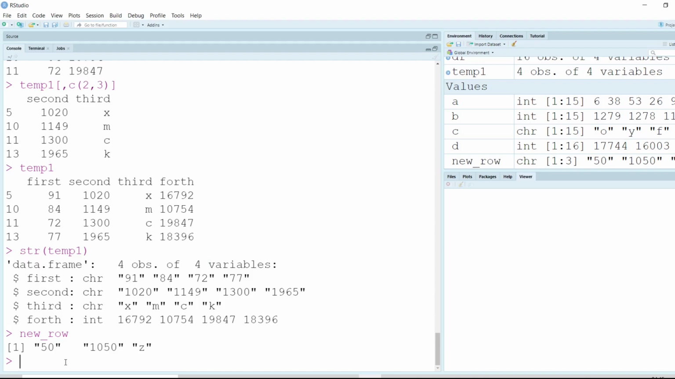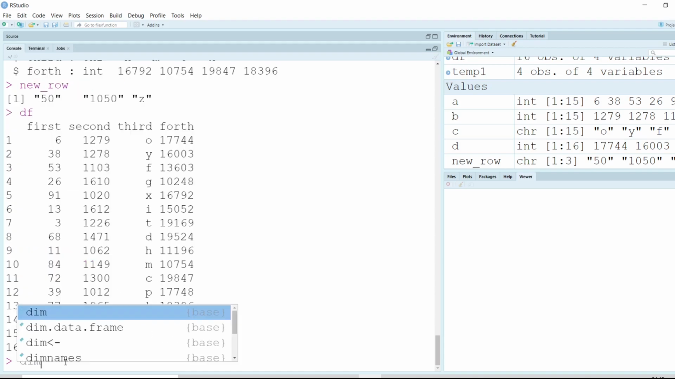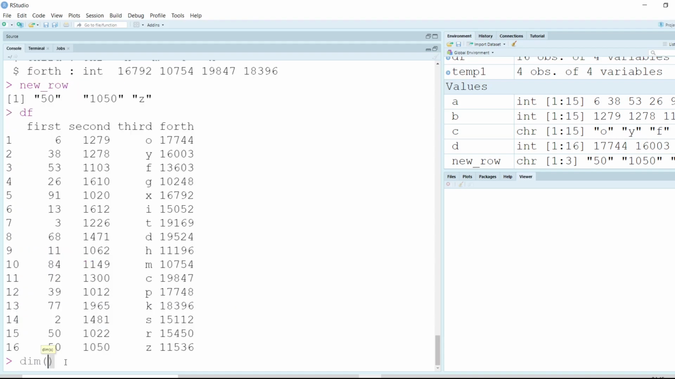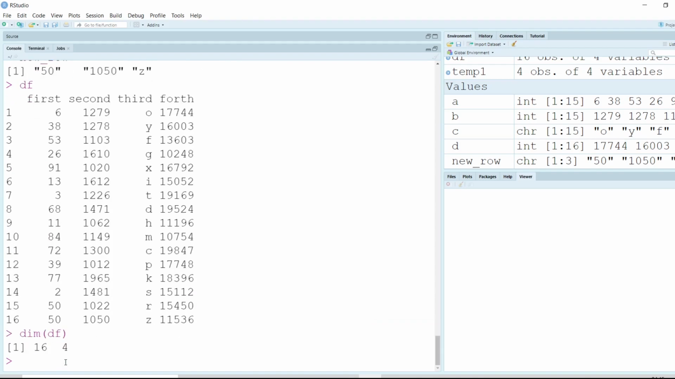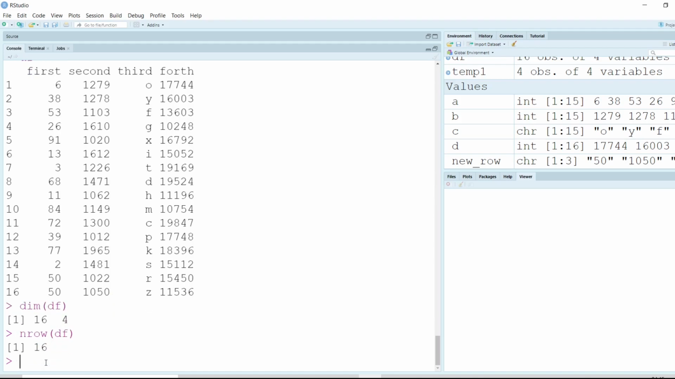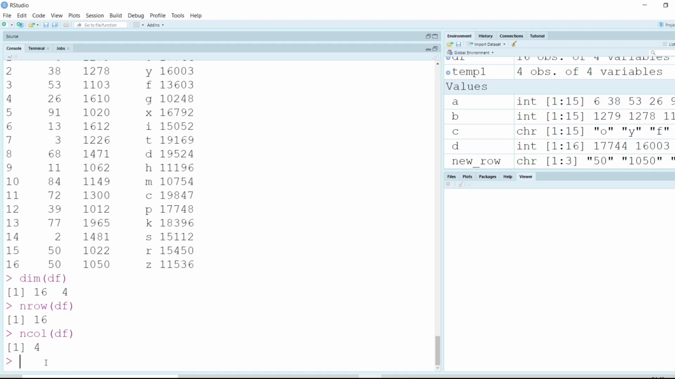There is another way of finding out how many records we have overall, how many rows and how many columns. I can use the dim function here, and inside the parenthesis, if I just pass df, we have 16 rows and 4 columns. And if I need to know only the number of rows, I can just use nrow and pass df inside. So that will give me 16 rows. Similarly, the number of columns can be displayed using ncol.